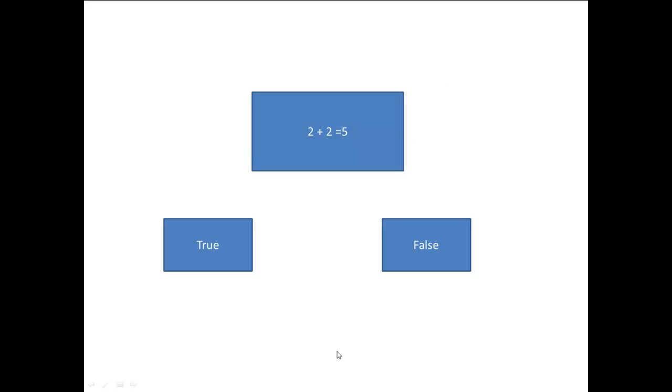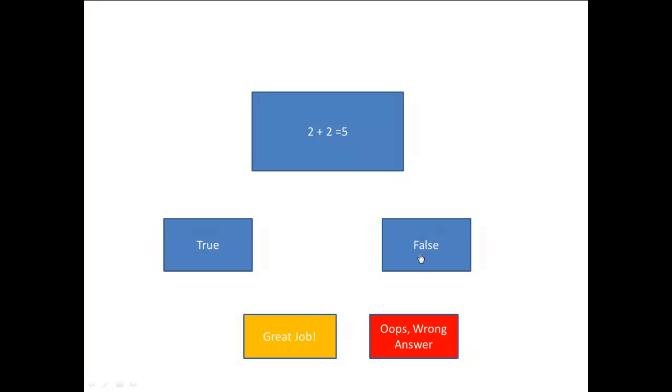So you can see none of those 2 are on the screen yet. If I go up here and I click 2 + 2 = 5, that's true. Nope, sorry, wrong answer. So then I click over here on false. There it is. Great job.